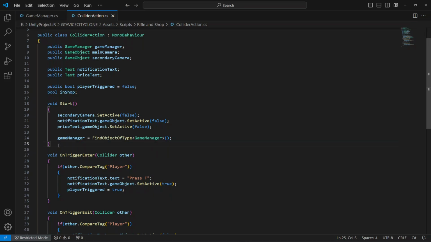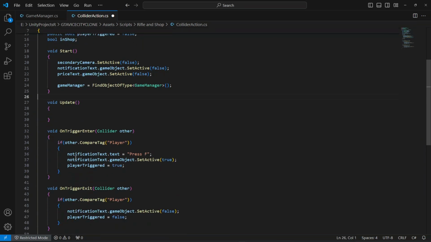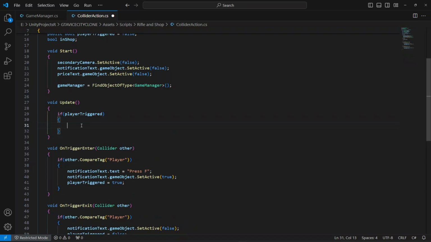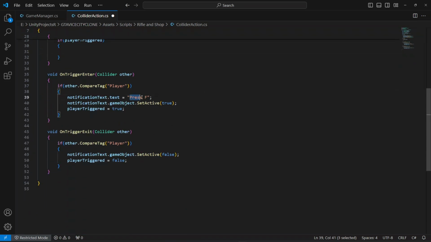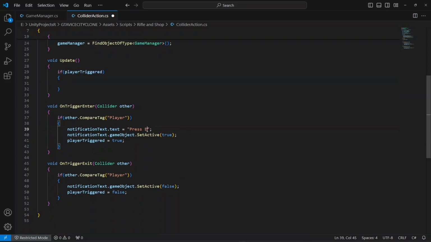Then right here add an Update method, and in the Update method first we will check if the player is triggered before enabling camera switching. So we're gonna say if playerTriggered, and also with that if the player presses the F key. Actually for the F key we will say press E. By using the E key we will allow the player to interact with anything in our environment.